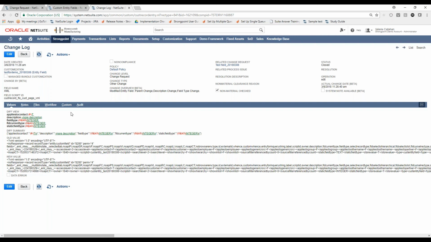And down here, for the more techie people, we have the diff view, which shows us that previously it was not applied to a contact and now it is. The description's changed, the type has changed. Again, down here, the type. And then if you really want to get very technical, we have all the XML here. So I just wanted to show you that quickly.